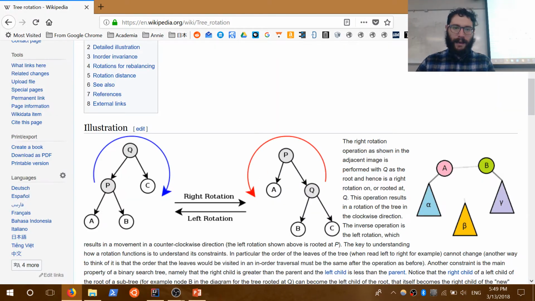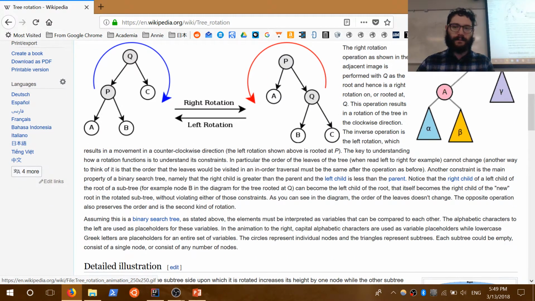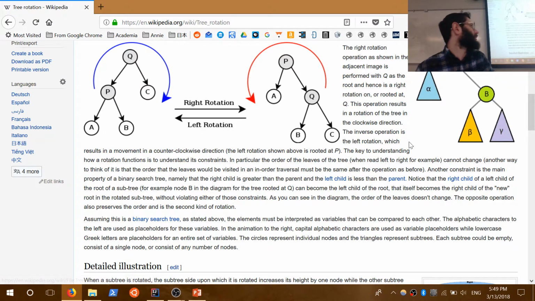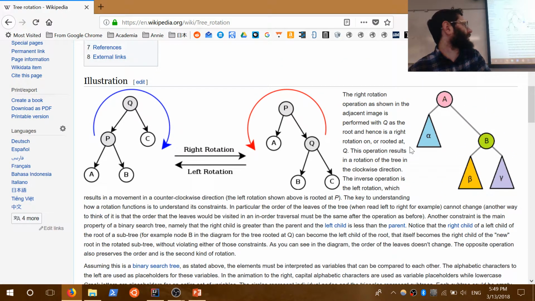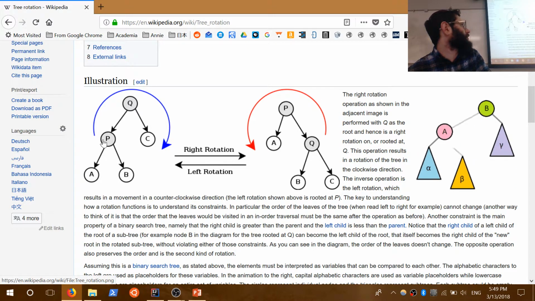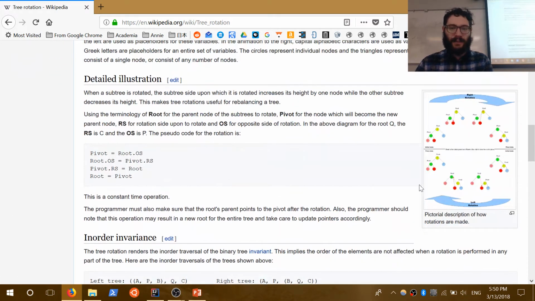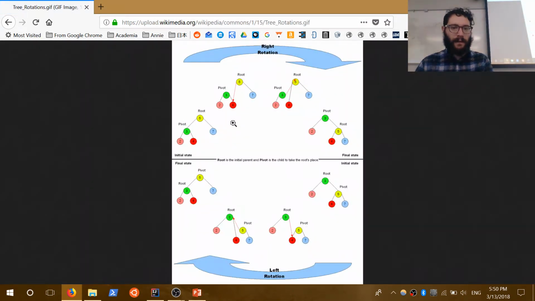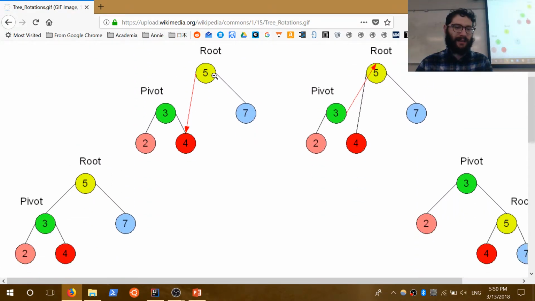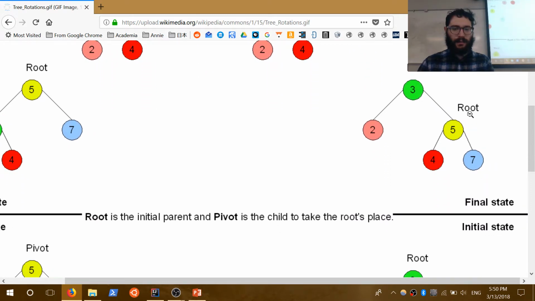So that's basically the way these things work, okay? And you can look up this page as a nice reference, right? That's a nice GIF. This is how you do a right rotation. This is how you do a left rotation, right? So if you do a right rotation followed by a left rotation, you end up with the same thing. There's a detailed section over here, which defines it as the root and the pivot. But you can follow these.